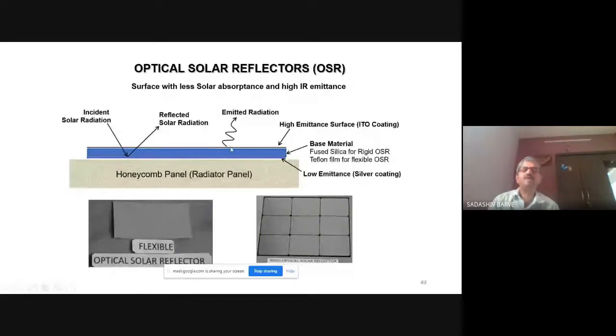Whenever we have a so-called high dissipating package or concentrated heat dissipation in the satellite, we provide what we call optical windows. These windows are provided with optical solar reflectors, so that whenever any solar energy falls on them, more than 90 to 92% gets reflected back. To the maximum extent, the energy from inside the satellite is thrown to the deep cold space.